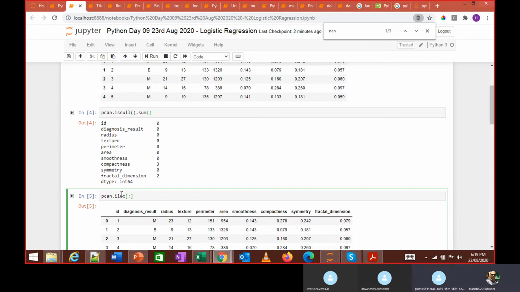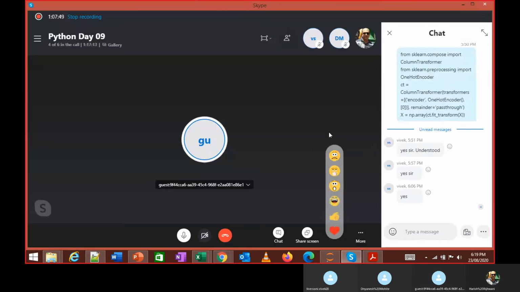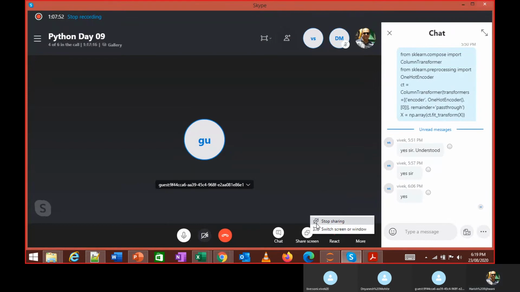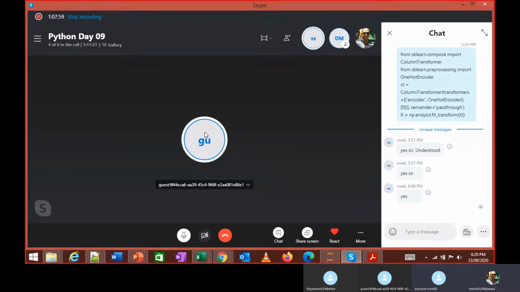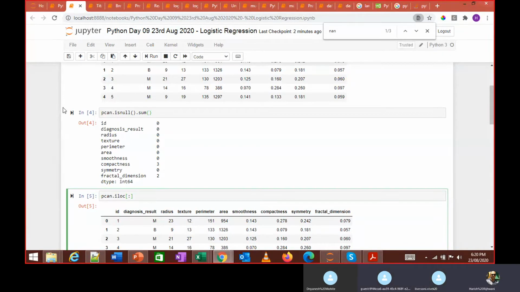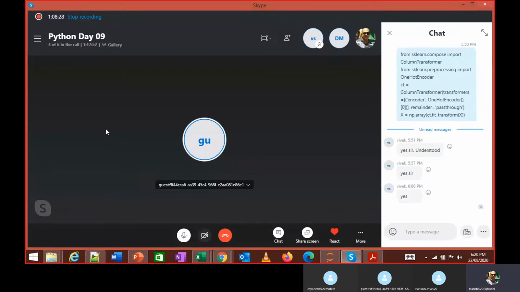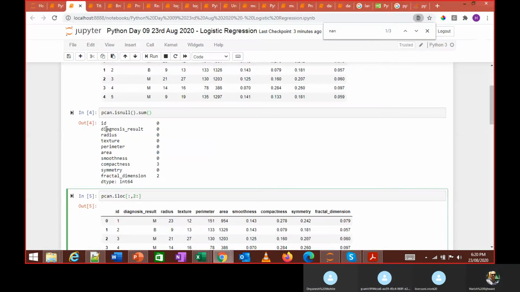Sir, your Python screen is not visible. Anybody else not able to view it? To me, it is visible. Let me try sharing. Can you see it now? Yes sir, now it is visible. I'm not showing Excel, I'm showing Jupyter. Yes, that blue colored screen is visible. Dhyanesh, can you see my screen? Yes, sir. I can see. Will you log off and log in once? Yes sir, that happens a bit in Skype.